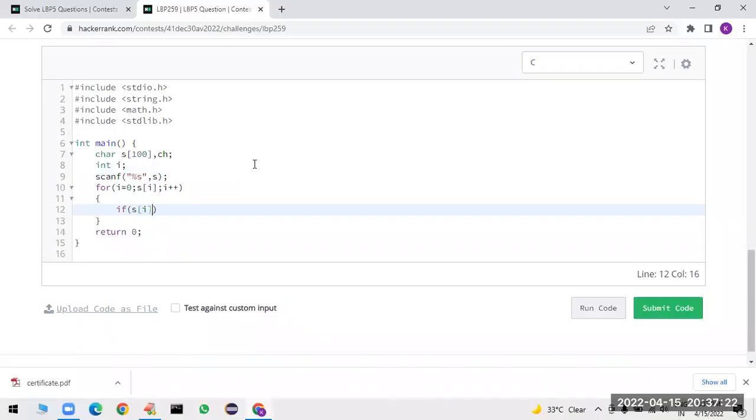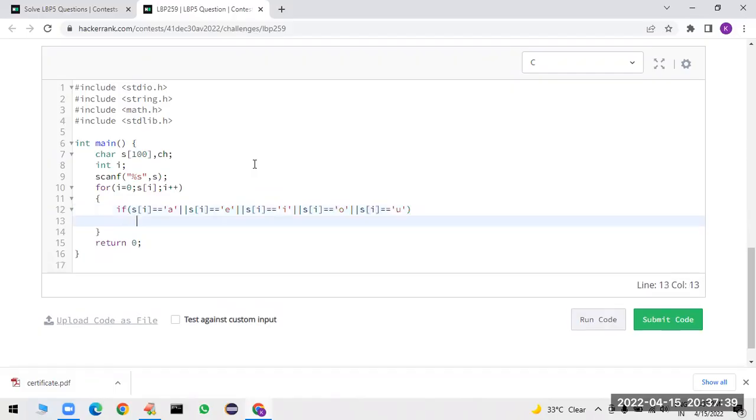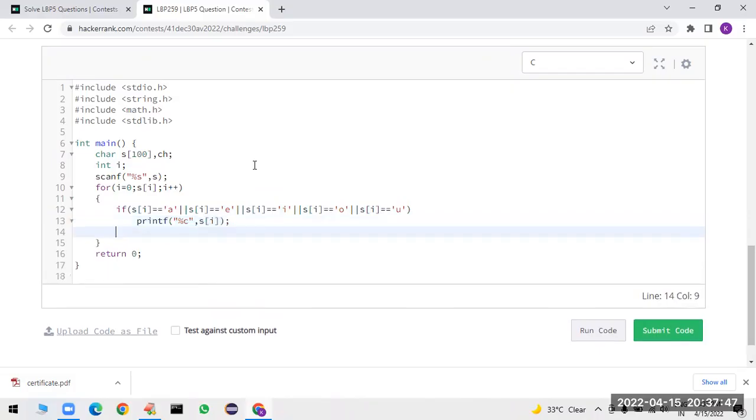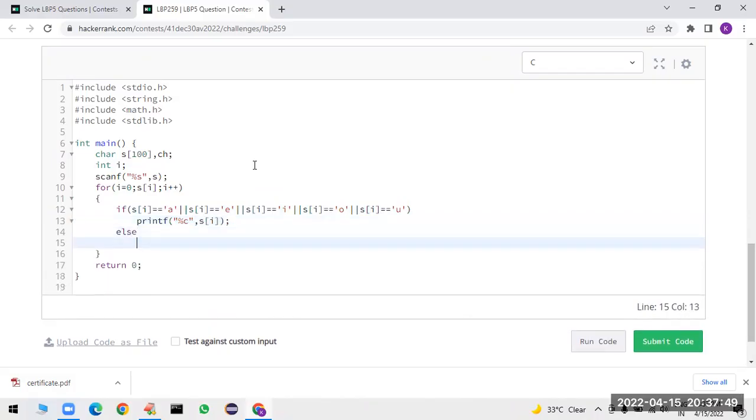If S of I is equal to A, or S of I is equal to E, S of I is equal to I, S of I is equal to O, S of I is equal to U. If any one of these characters matched, then what is your requirement? We have to print that vowel as it is on the screen. We should not disturb it.